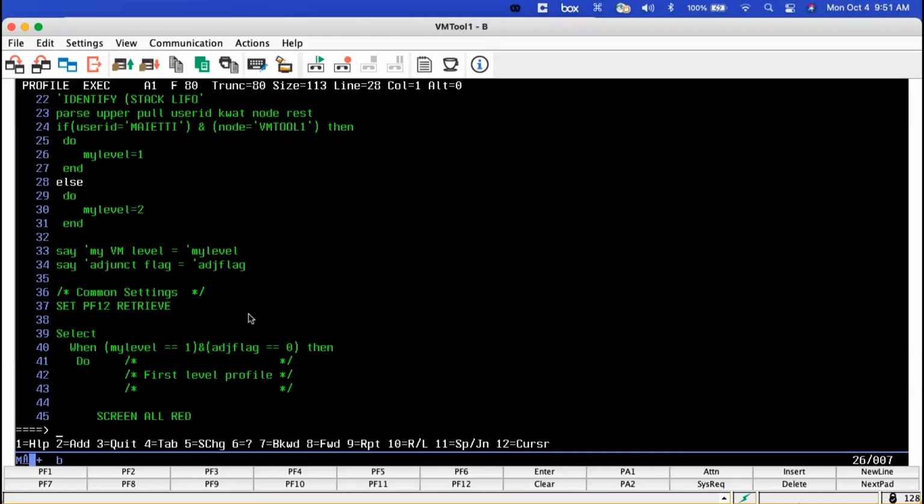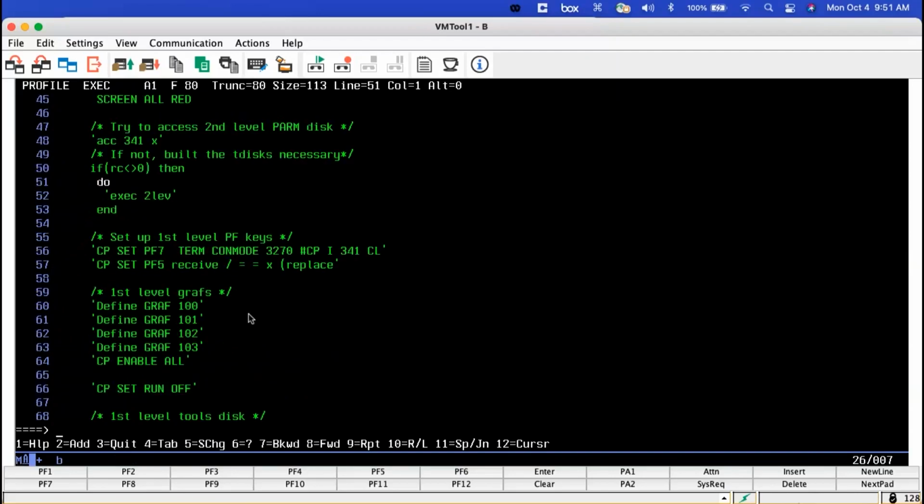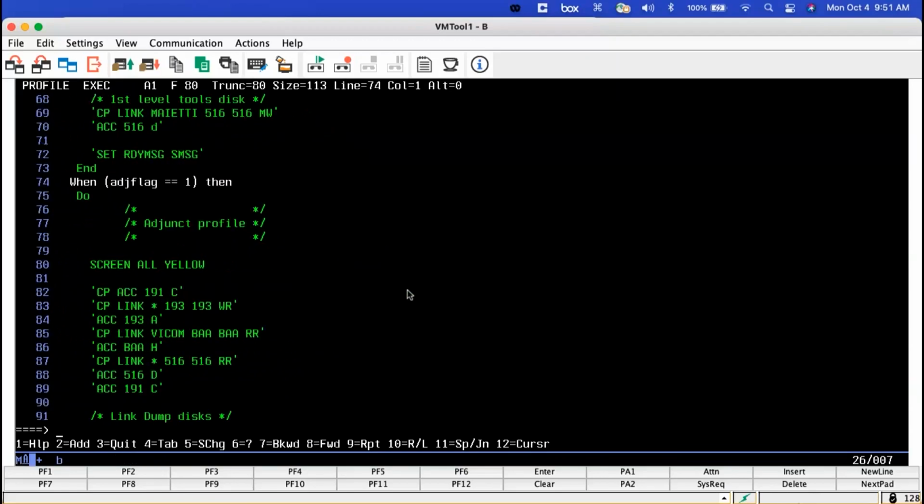So when I'm in my first level and I do not have an adjunct active, something I like to do to keep my adjunct and my principal straight, to figure out who's who, I like to set my screen to a full color. In this case, my first level screen will be red. I access a few things. I set up my PF keys for my first level principal. I access my tools disks and I set my ready message.